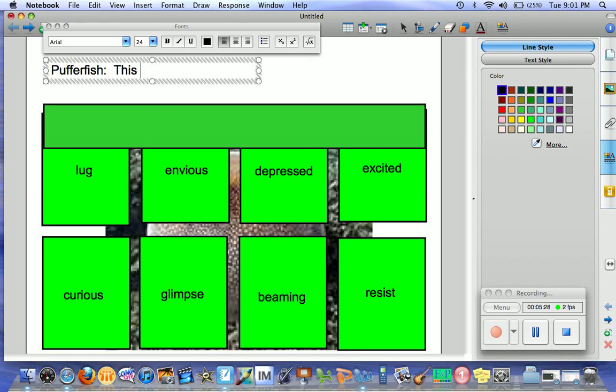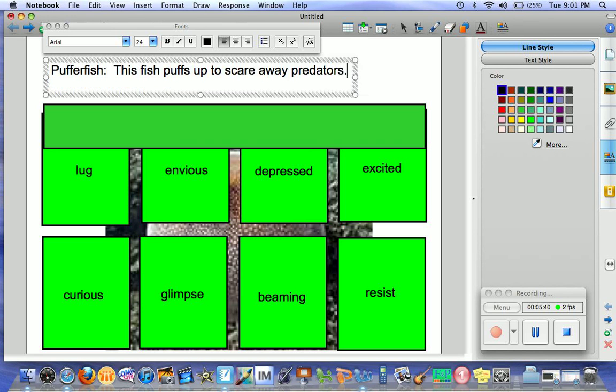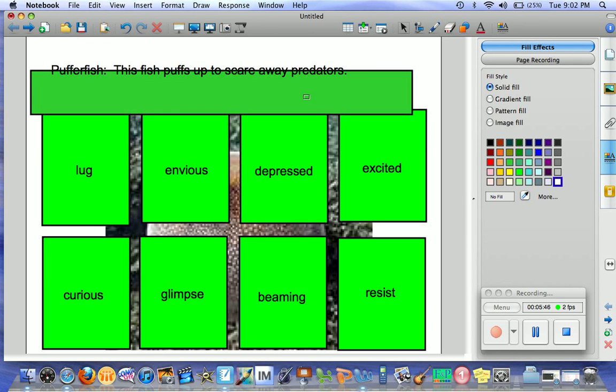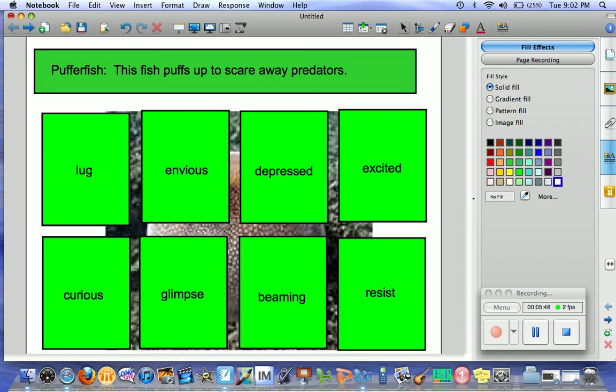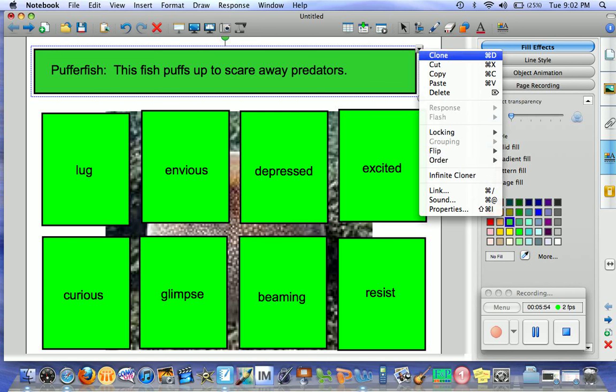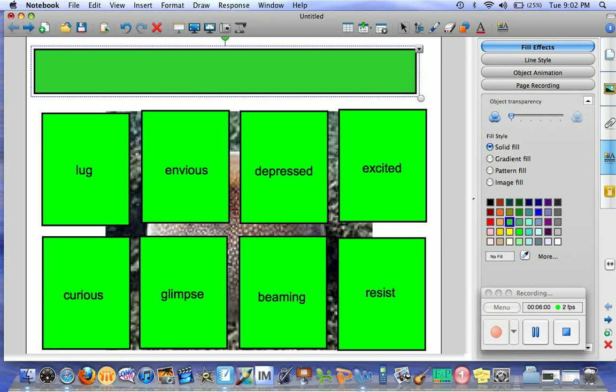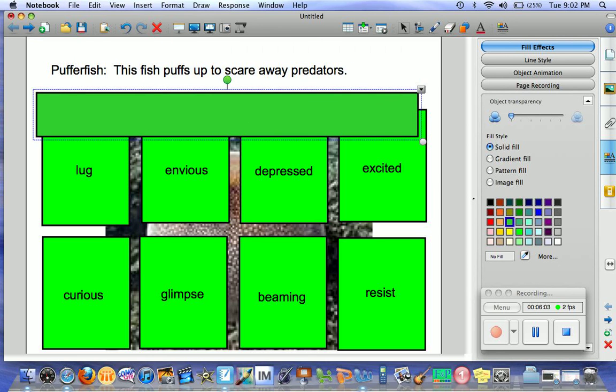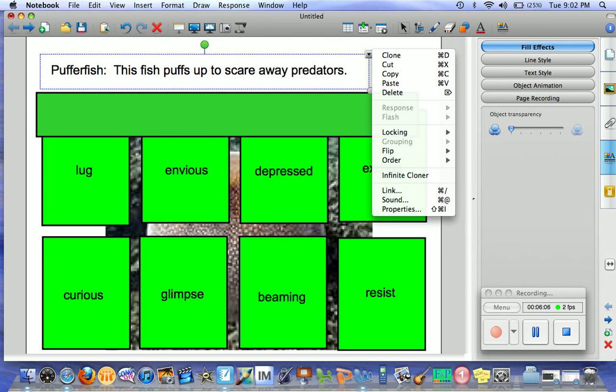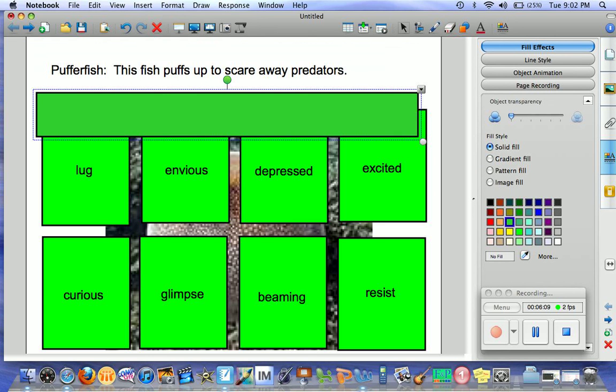Okay, this fish puffs up to scare away predators. You could make up your own blurb about the picture, or depending on where you get it, you could probably find out some information about whatever the picture is so you can write something true about it. Now I'm going to cover this back up, and just like before with the picture in the front, these words are in the front. So I want to order, and I want to bring this card to the front. So there you go. And then I'm going to just move that out of the way quickly. And I'm also going to lock in my words so that those don't move. And then cover this back up.